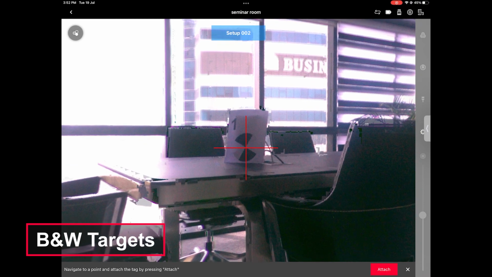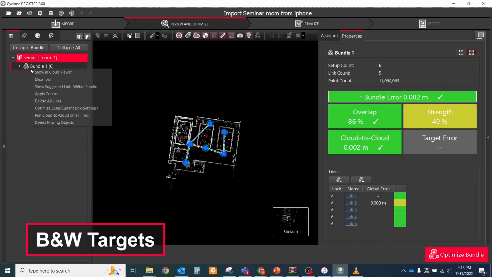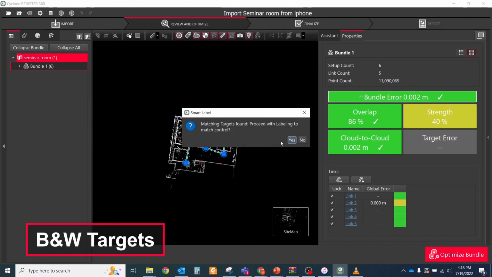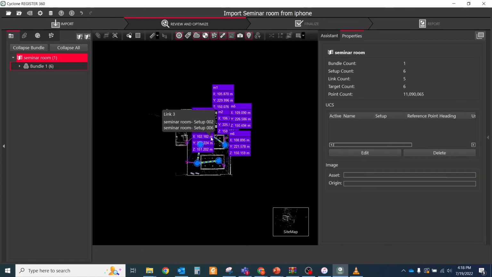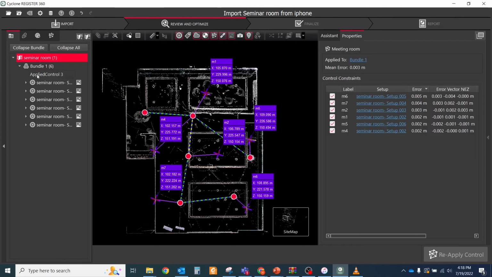It gives you the ability to set a location, which will be used later for target extraction by Register 360. You could add the name of your target and choose an approximate place of its location on the panoramic image. After importing your project to Register 360, all targets will be placed and named automatically.